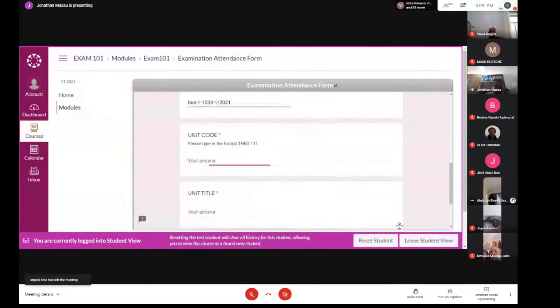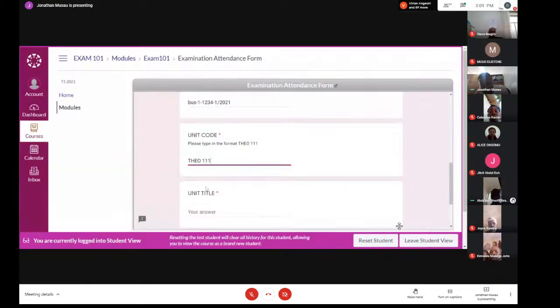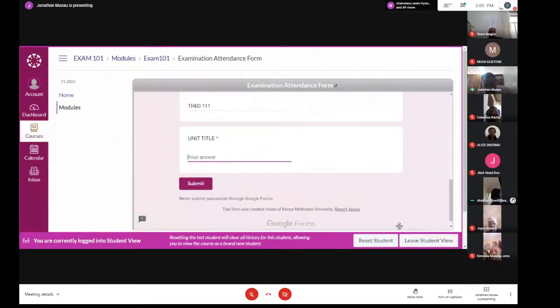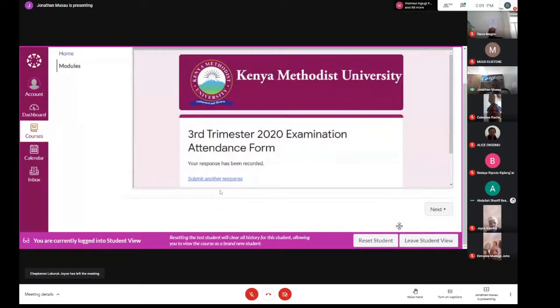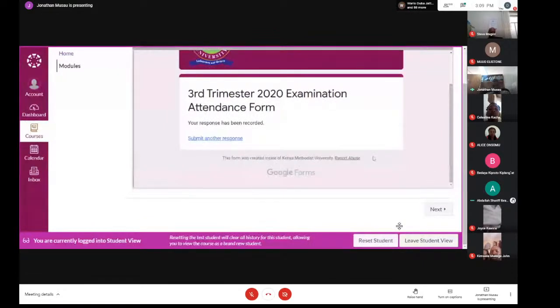Then I go to the unit code. I'll call my unit Theo 111. That's my unit code, and the title I'll call it Christian Believes. That's my unit. Then I click on the submit button there. Your response has been recorded. I've already signed the exam attendance form, and now I'm going to undertake the exam.